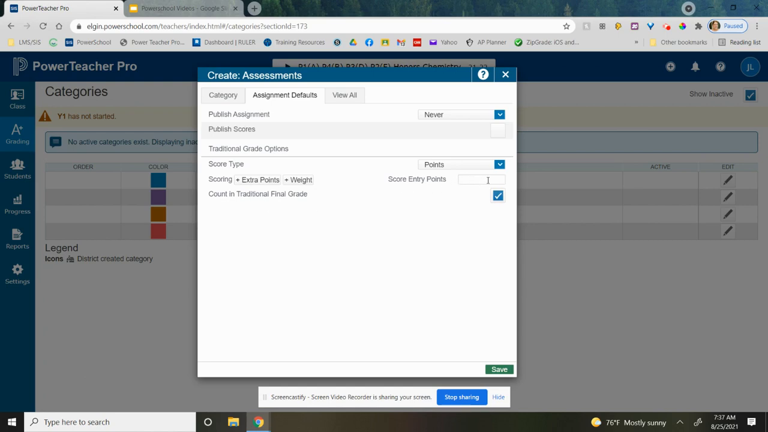Now, score entry points, this sets a default score. You are not set to always using this number. But what it will do is when you start to create an assignment, it will just have that as the default, and then you can go in and edit it. This can be really helpful if you know, say, your homeworks are always worth 5 points or 10 points. Your tests are always worth 100 points. But if your points vary quite a bit, you can just pick an approximate number and then edit from there for each assignment. So for me, I'm going to say 50 points.